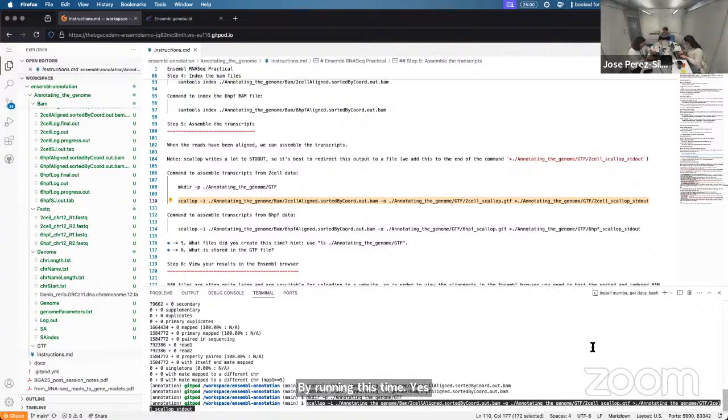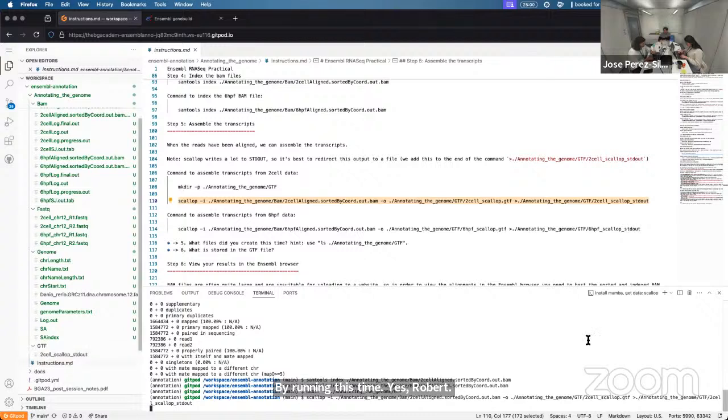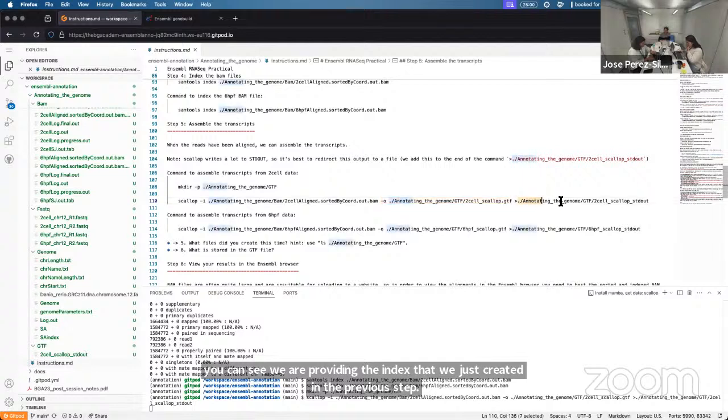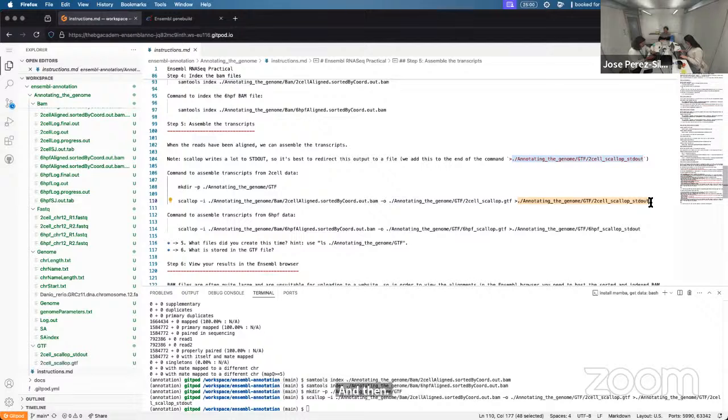First, we are building models for the two-cell stage. And you can see we are providing the index that we just created in the previous step. We are giving it an output name. And then Scallop is very noisy, in the sense that there is a lot of standard output messages, very long logging, which is a good thing if you encounter any issues. But it's difficult to go back to if it's just printed to the screen. So we are using this pipe to just send it to a file.